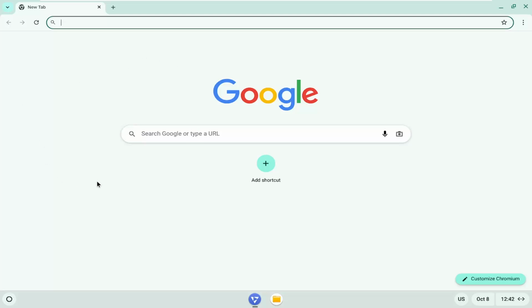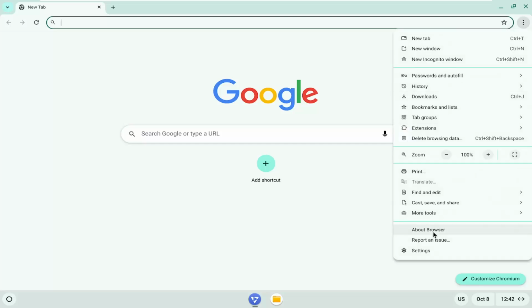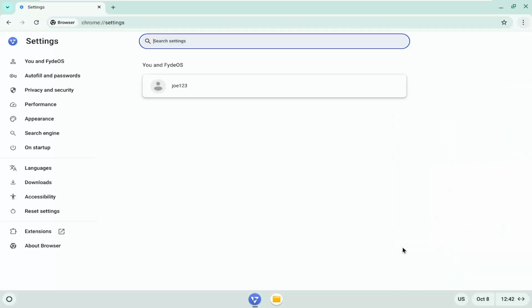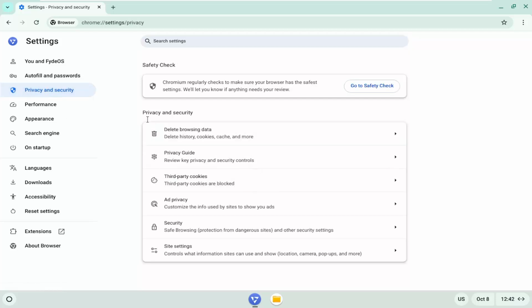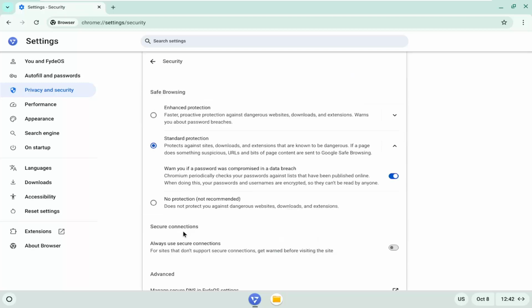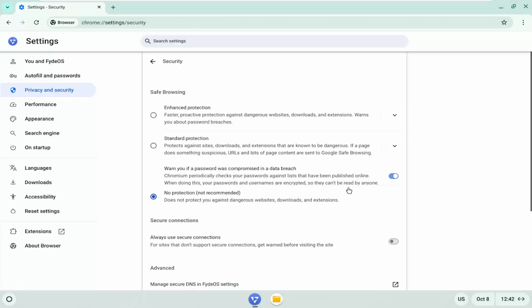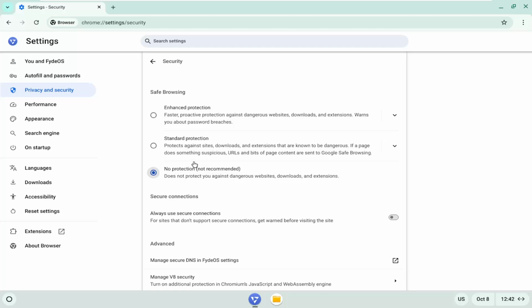So all you have to do is open up your Chromebook browser and select the menu icon up to the top right. And then you want to go down and select where it says Settings. On the left panel, select Privacy and Security. And then over here on the right underneath Privacy and Security, select the Security button, select No Protection, select Turn Off, and that's all you have to do. So pretty straightforward process on that, guys.